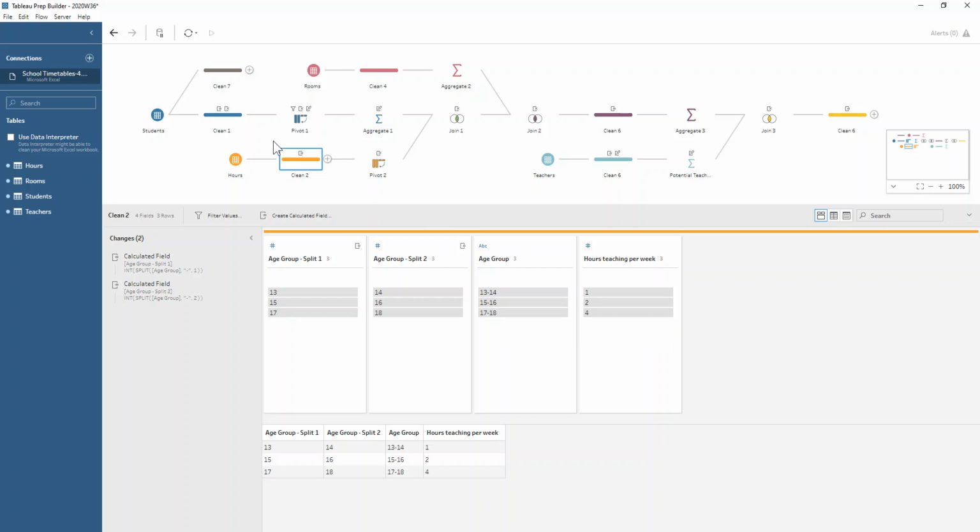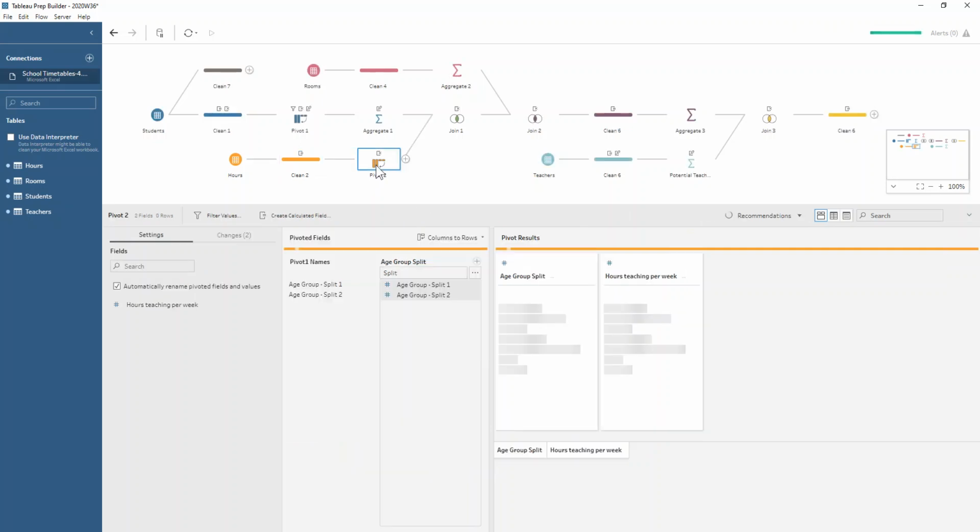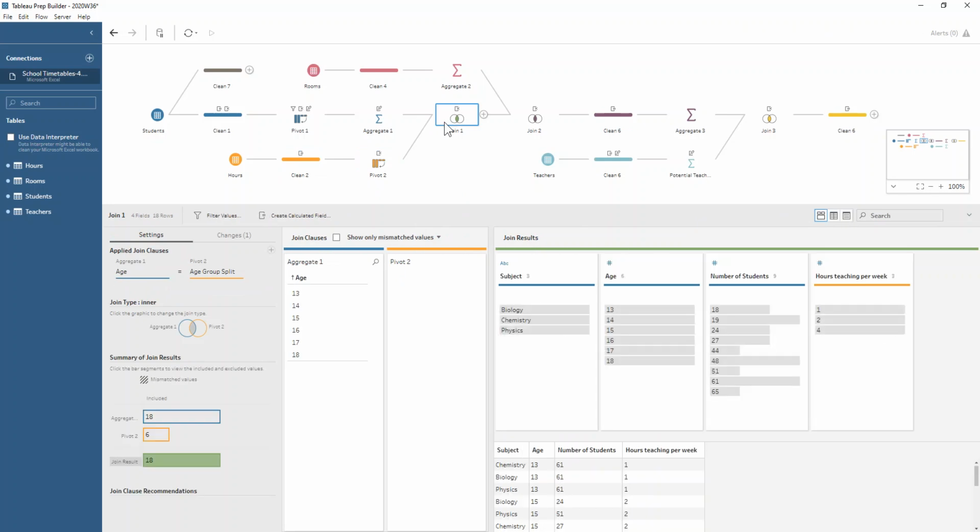So we do very much the same steps where we just do a split on this field. This time the automatic split works. And then we use that wildcard pivot search again on the word split. And now we have a row for each age group and how many hours they need teaching each week. So we can just join this on to our students dataset.